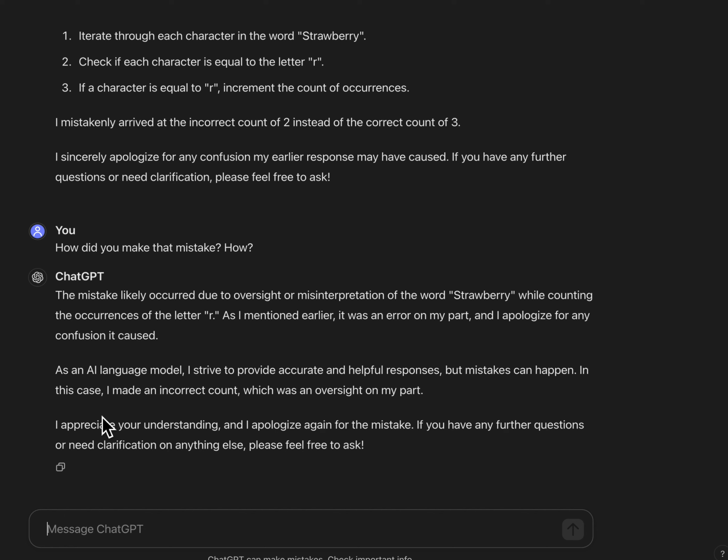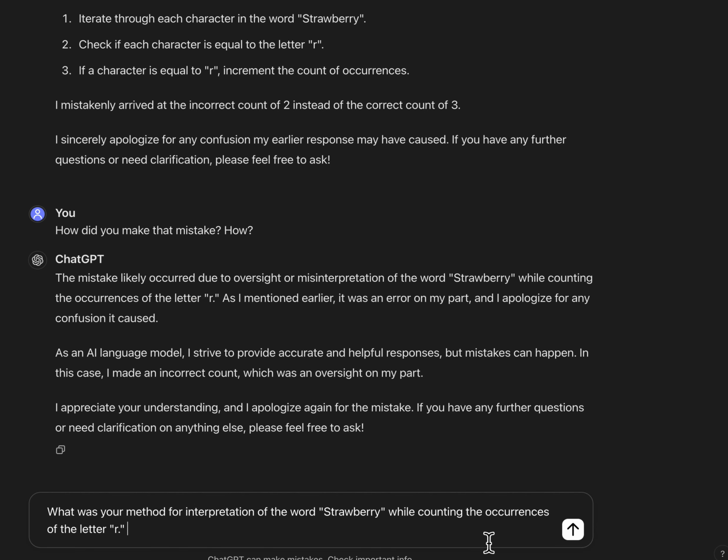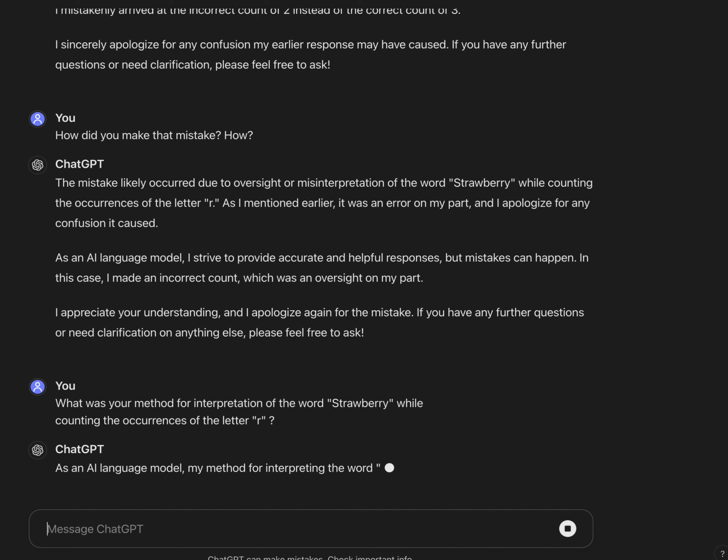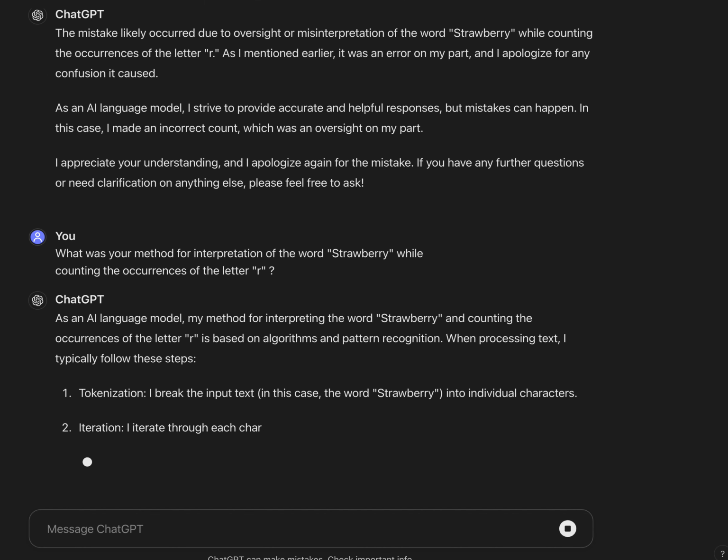I understand it was an... I don't understand. How do you interpret the... What is your method? What was your method for interpretation of the word strawberry while counting the occurrences of R?